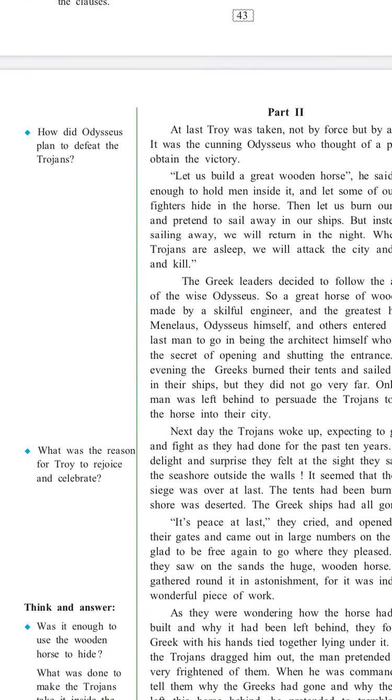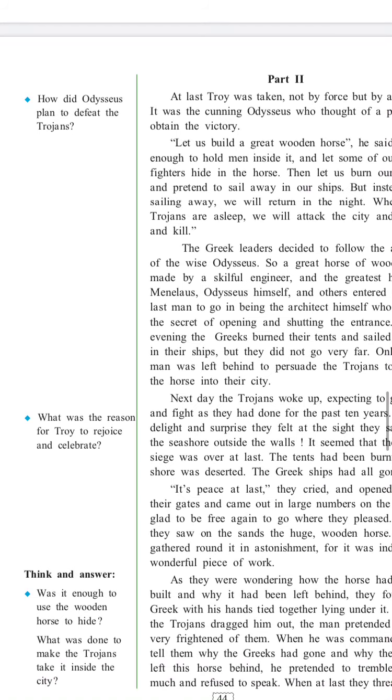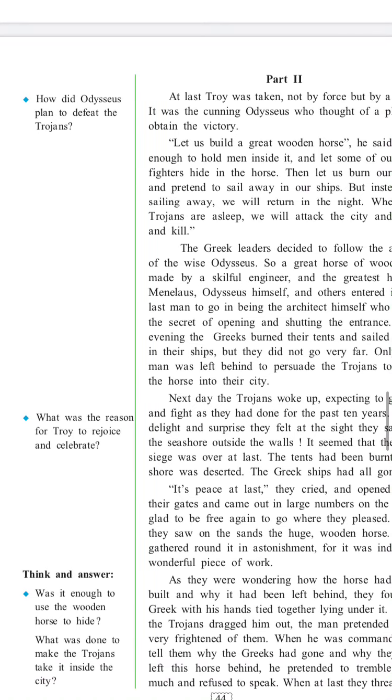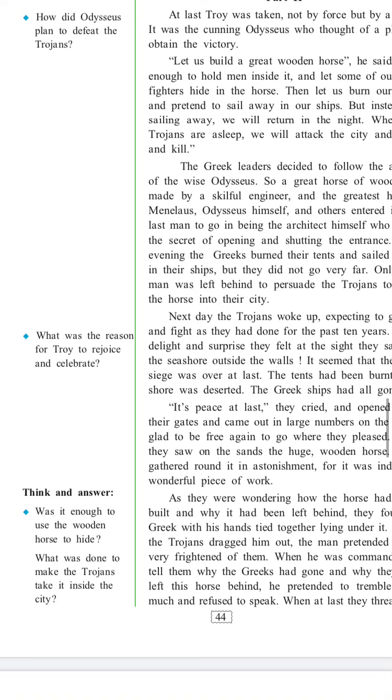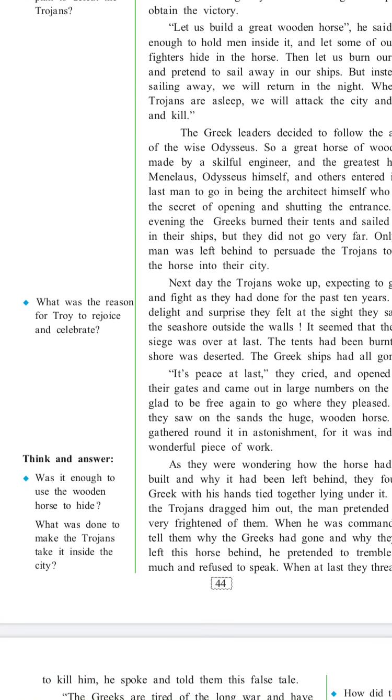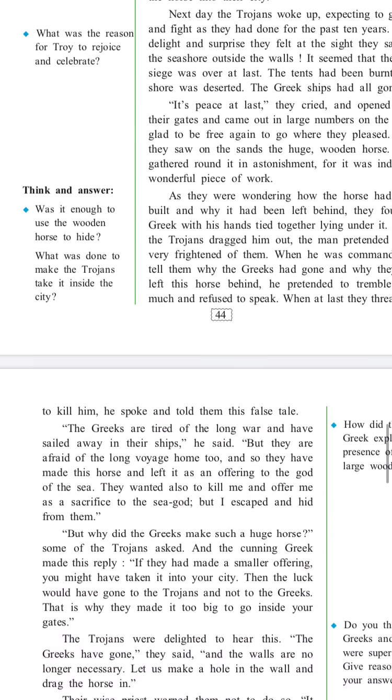Here are a few questions on the story till now. How did Odysseus plan to defeat the Trojans? What was the reason for Troy to rejoice and celebrate? Think and answer the following. Was it enough to use the wooden horse to hide? What was done to make the Trojans take it inside the city?